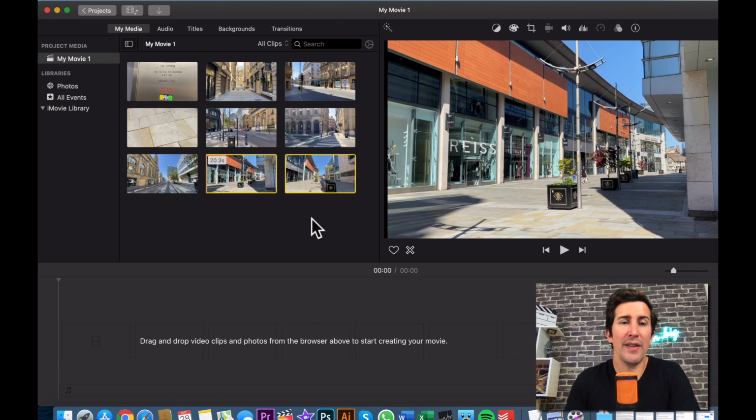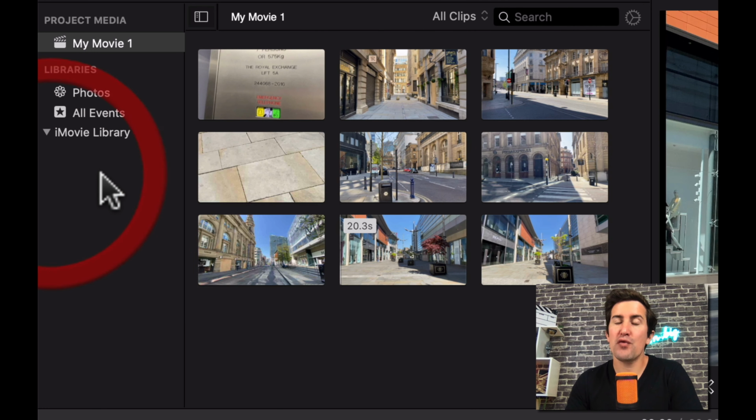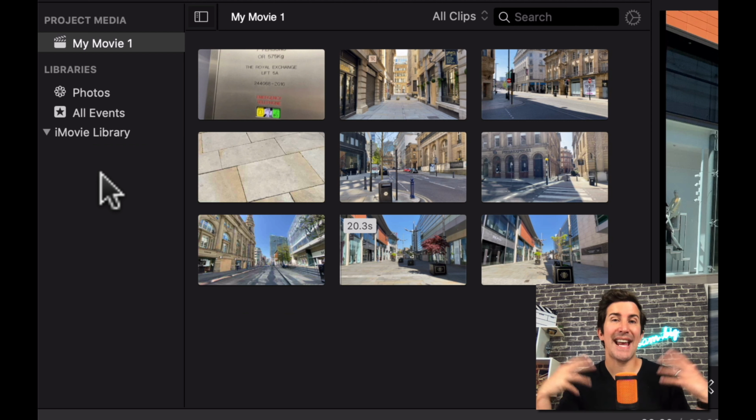Now, one thing worth mentioning, that's nearly the end, is you can create events here. So you can right click and create new event. I would recommend doing this just for your organizational side of things. If you've got a travel vlog, you may have some shots at the airport, you may have shots when you arrive at the hotel, you may have shots when you're on the beach. So you could create different folders.